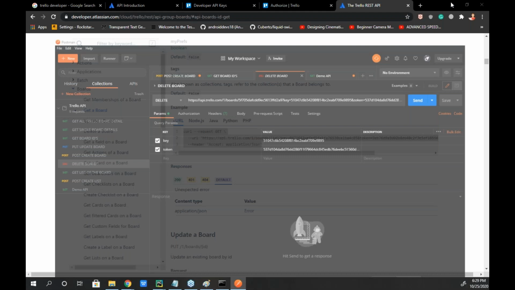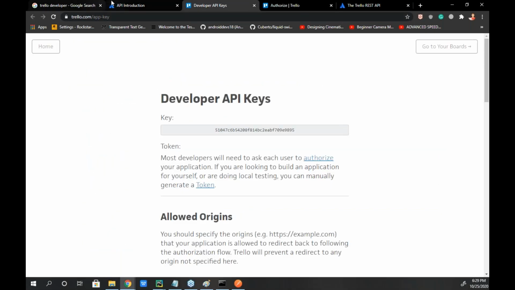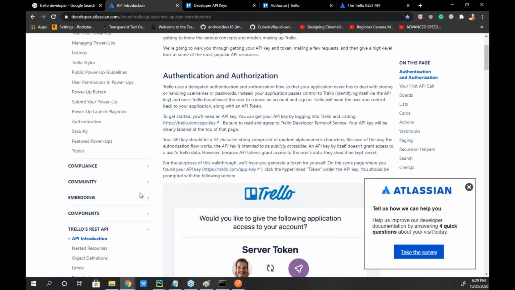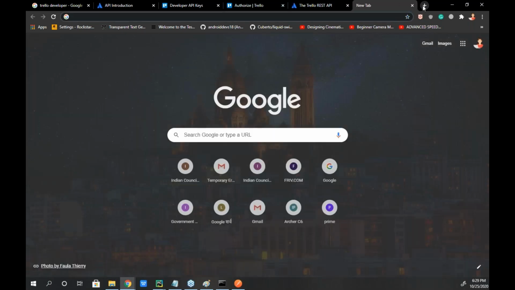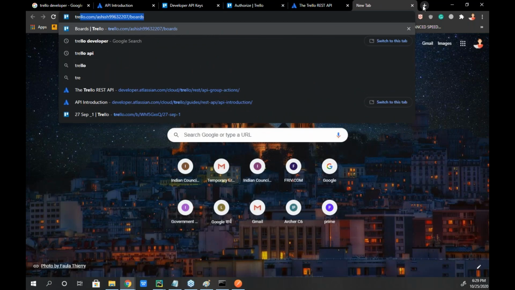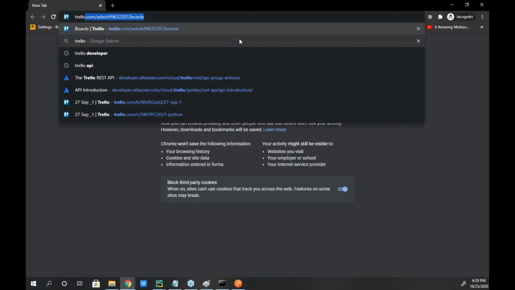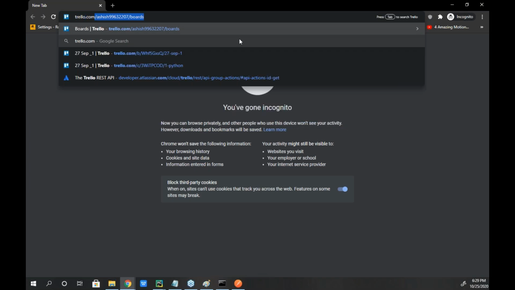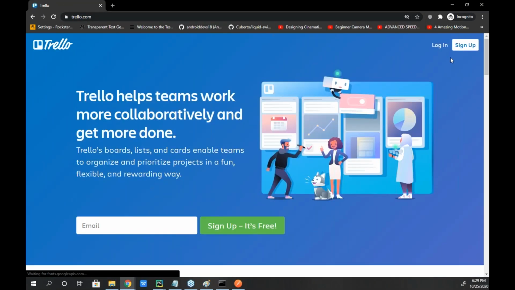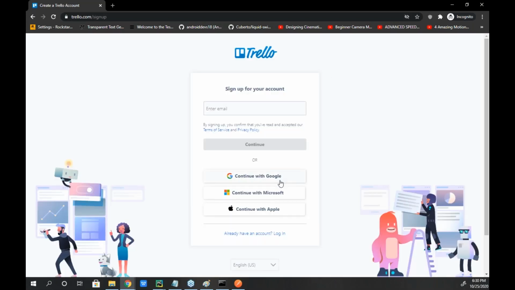I'm repeating all the steps one more time. So how does it go? The first and a very important thing that you need to do is create your Trello account on the official website of Trello.com. Let me open that in incognito mode. Over here, just go to the sign up button and sign up using your Google, Microsoft or Apple account. Or in case you want to create your own, you can do that.